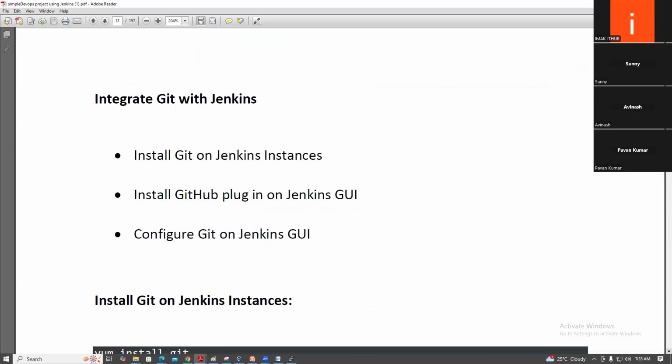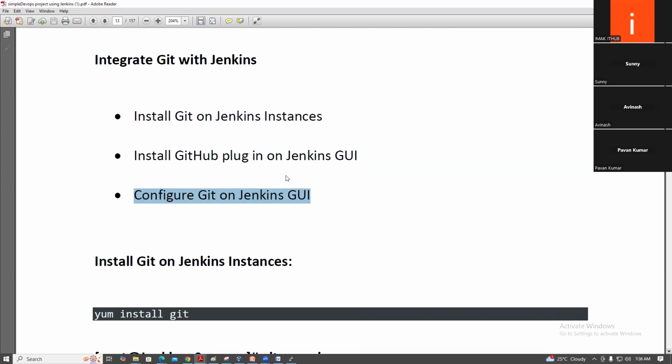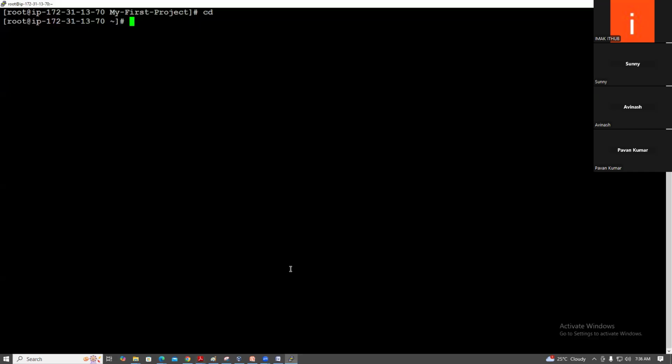So how to integrate with Jenkins? Install Git on the Jenkins instance, install the GitHub plugin on the Jenkins GUI, and configure Git on the Jenkins GUI. For this purpose, first Git must be installed on the Jenkins instance. Yes, done. Git -v. history | grep -i jenkins.